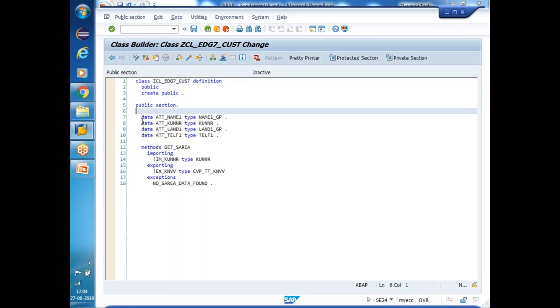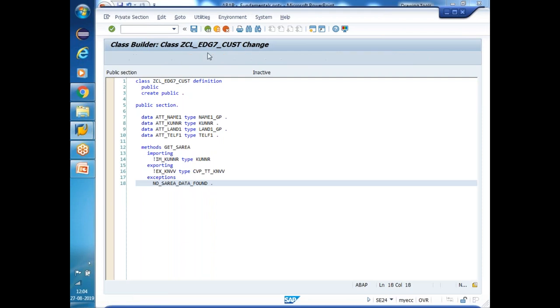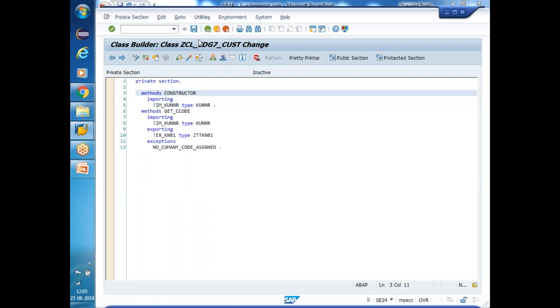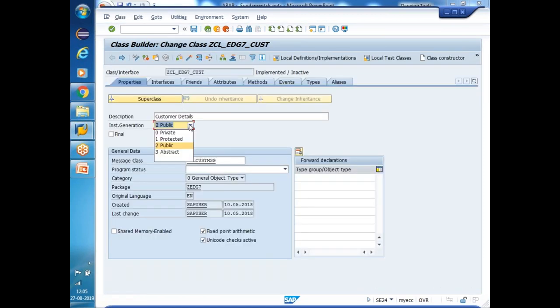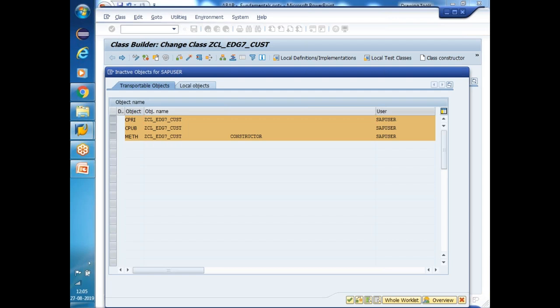In the public section, I have this, create public. And maybe I think my class must be a private class then. It's not a public class. Save it and do the syntax check. Yeah.